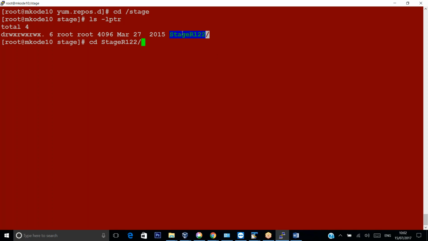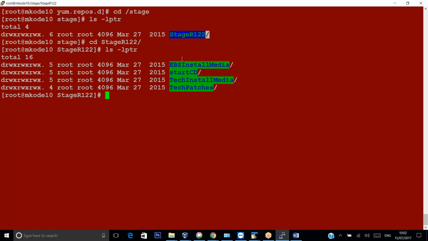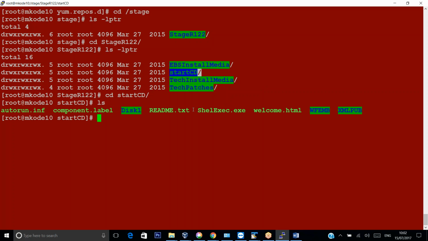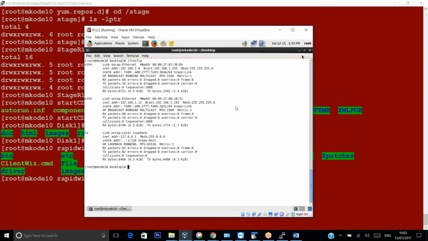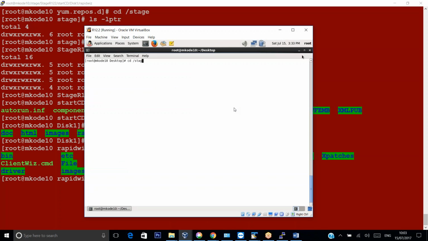So this is the folder I have. Yes. So this startCD, EBS install media, tech install media, tech patches. So these four folders you would be getting when you do that. So you will be going to this, runInstall. Here the Rapid Install utility will be there, and you will be initiating that. So the display needs to be set and all, and here I will be installing from this one. Okay. So cd stage.